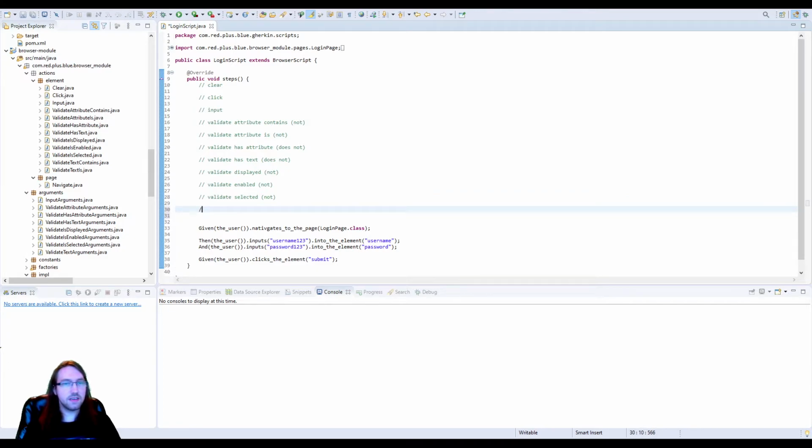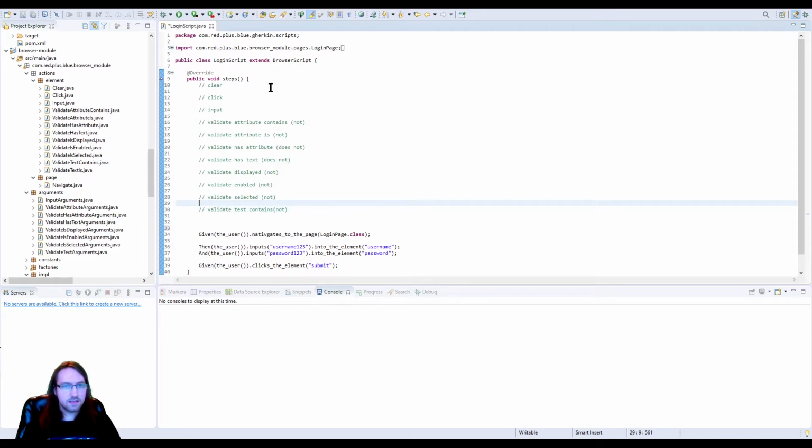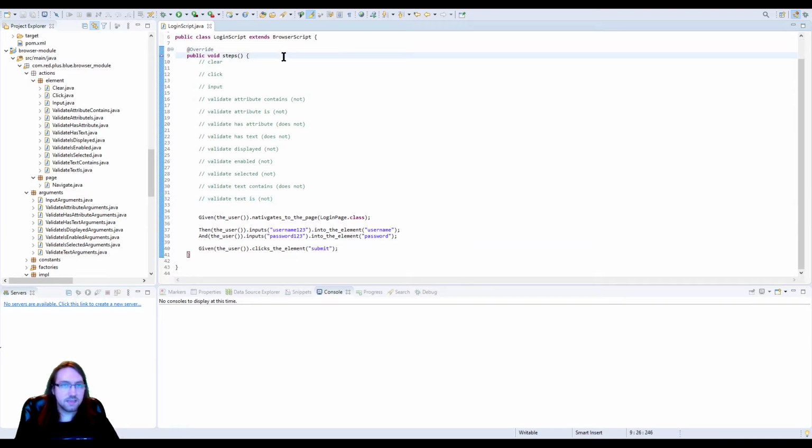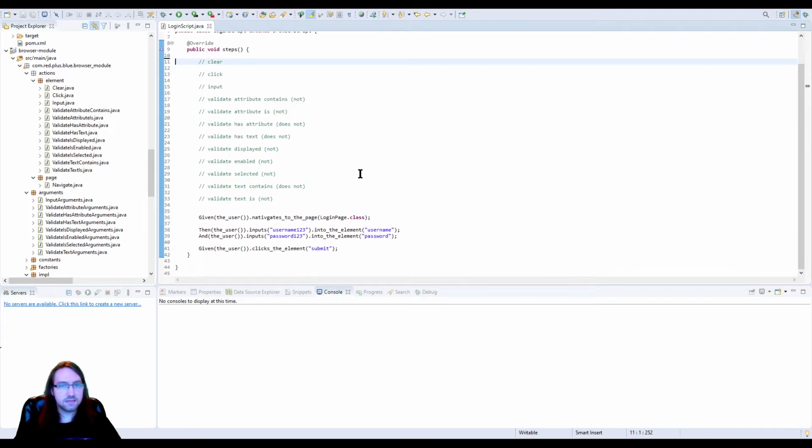We say validate text contains with not, and then we say does not contain. Then we validate text is, and say text is not. Okay, so we have to figure out how to do all of these.